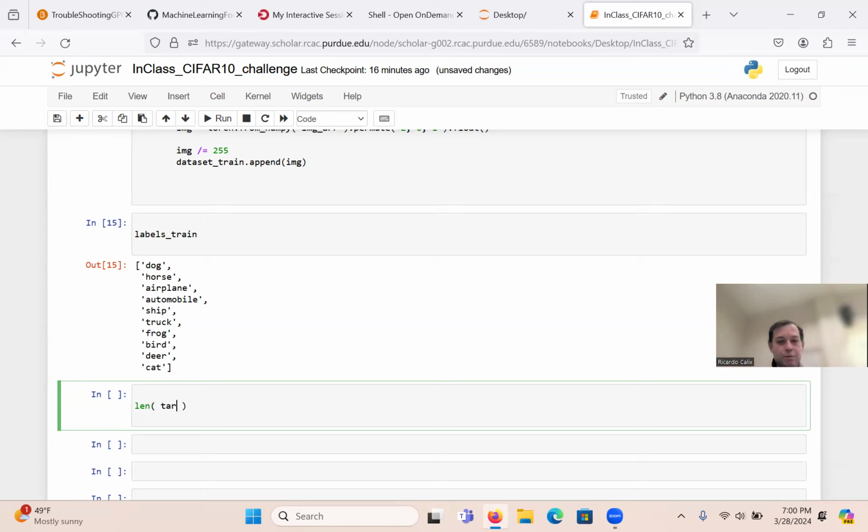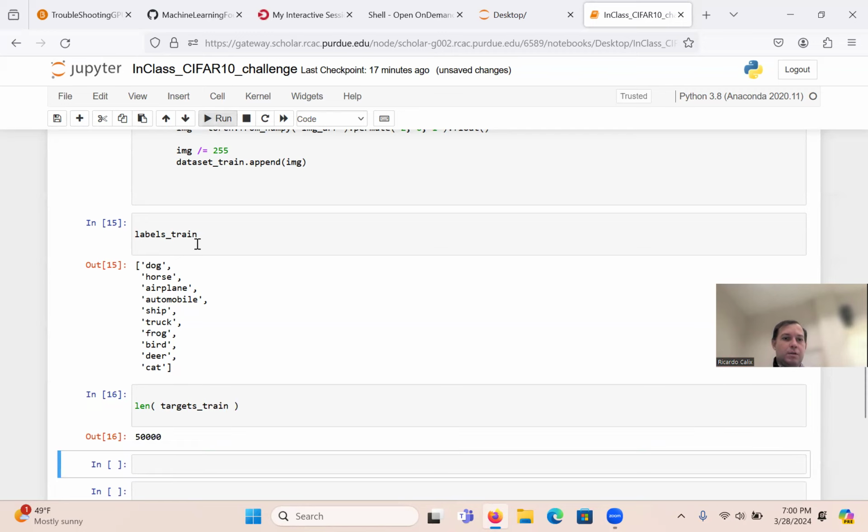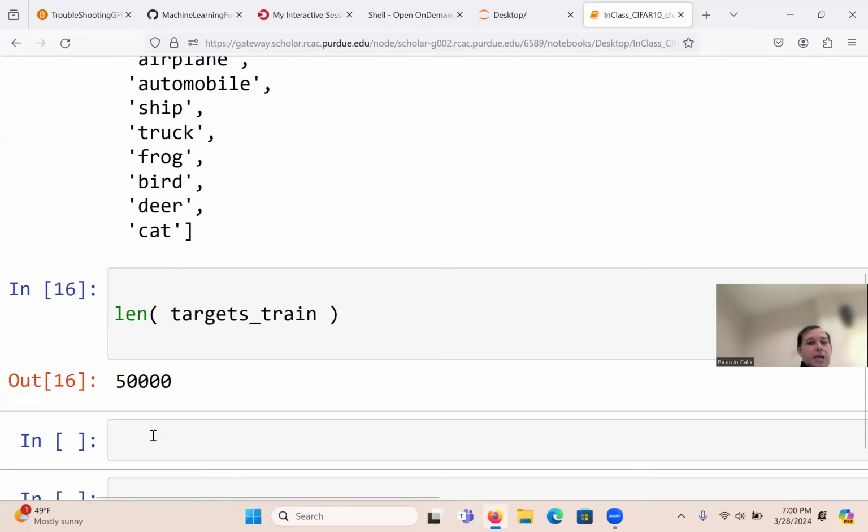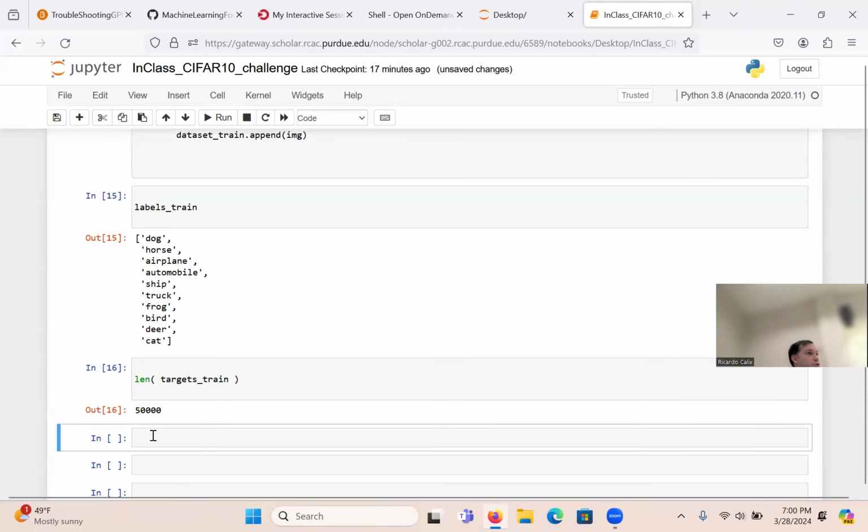Targets train. Around that one. So as I said, there's 50,000. You can see there 50,000 samples for training.